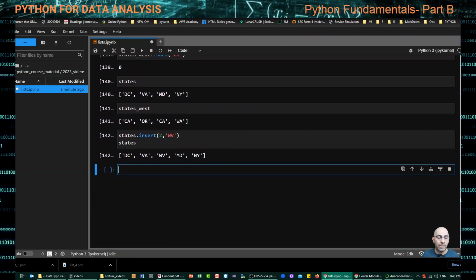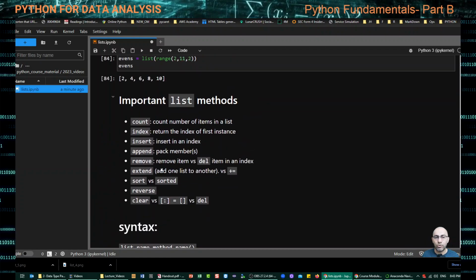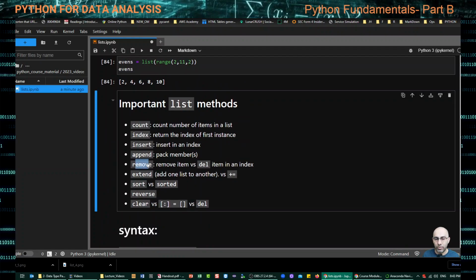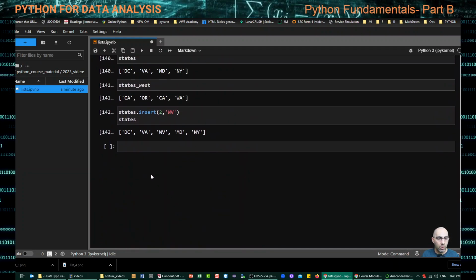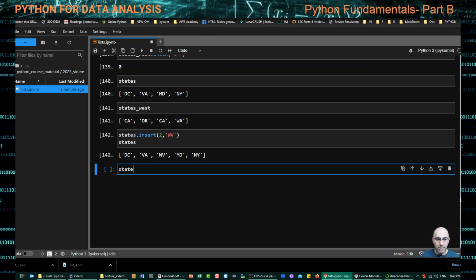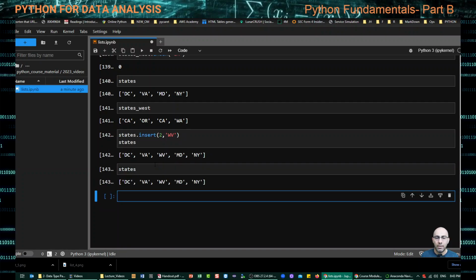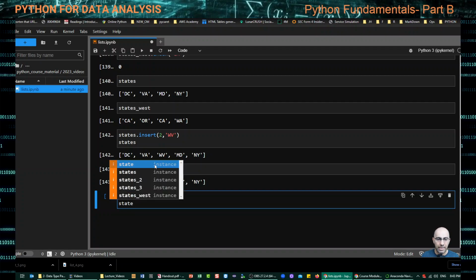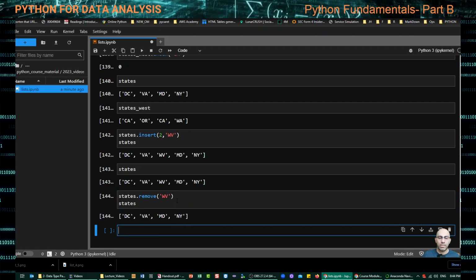So let's start with remove. Let me call states one more time. I want to remove that West Virginia now. I'm going to say states dot remove, and I want to remove West Virginia. All right, and after that, give me states. I want to see what it looks like. West Virginia is gone. I'm back to the original list that I had.